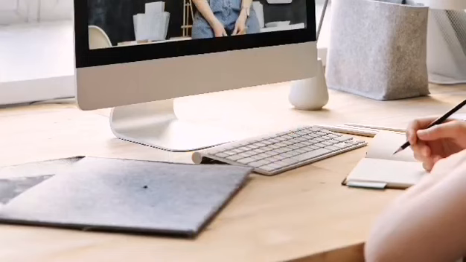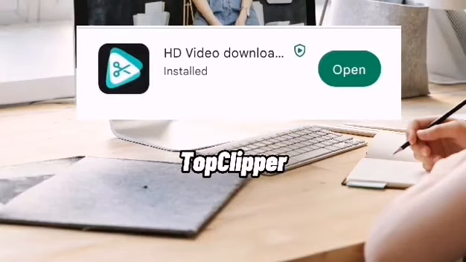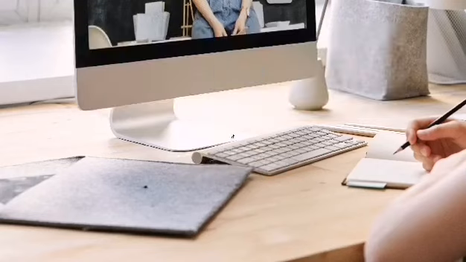In order to be able to proceed with downloading a TikTok video without a watermark, install the app called Top Clipper. Download link will be provided in the video description down below.